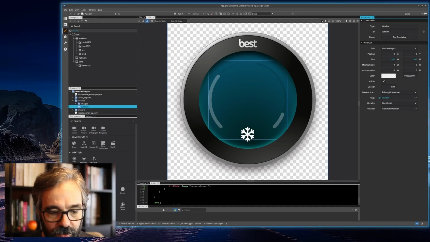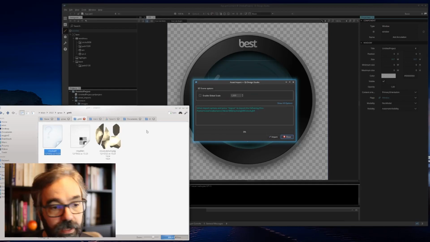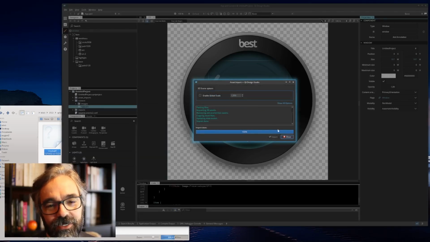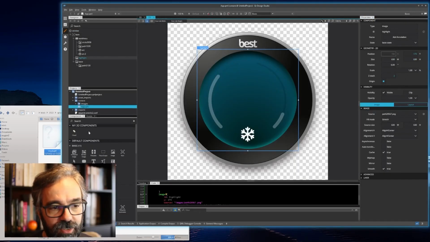Okay, so now let's try to import a TLTF file into our application. Just drag and drop it, press import. I might have done this in the past a few times. So let's just overwrite the files and import it. All of that is fine. It should be here. So that's our cloud.